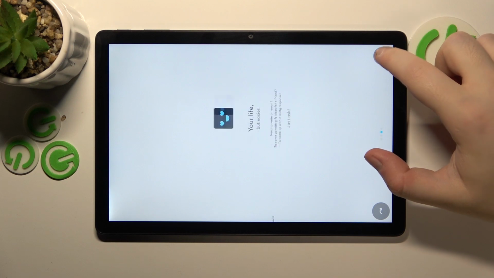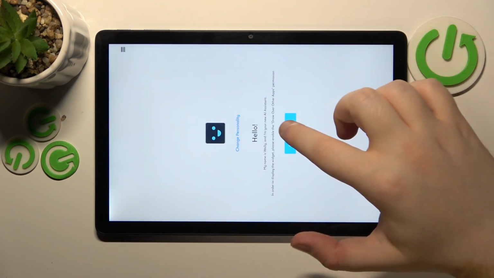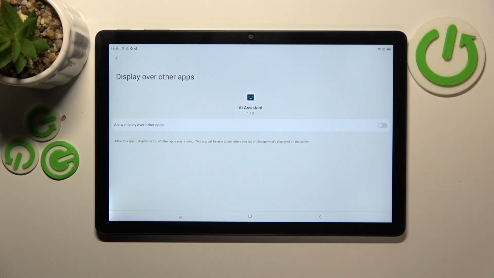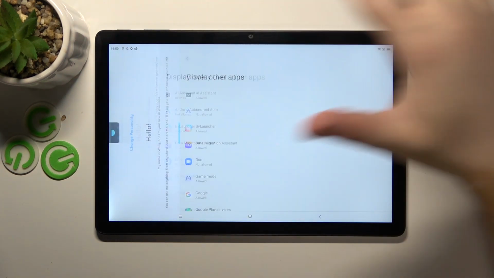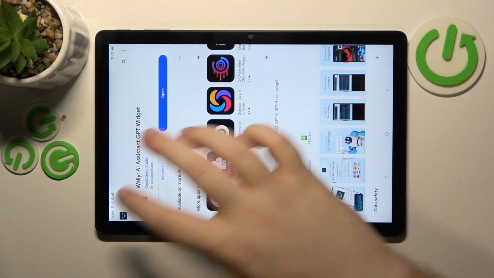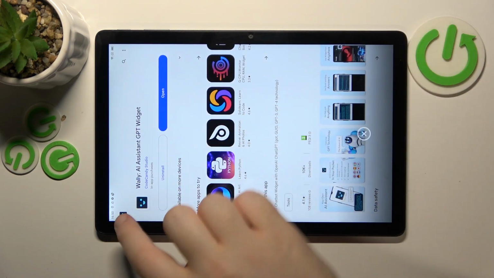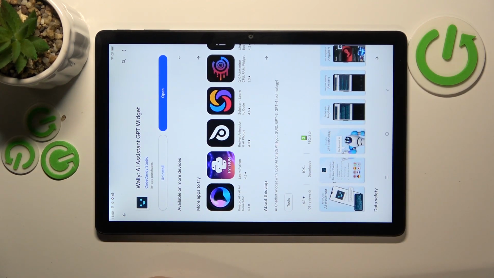And now you can skip this introduction, and now click open permissions, and you have to find this application on the list, and now click here to allow this application to display over other apps, and then click back and click back again, and now you can click start, and as you can see here is your Chat GPT widget. And if you want to remove him, just drag him into the X icon in the middle of your screen.